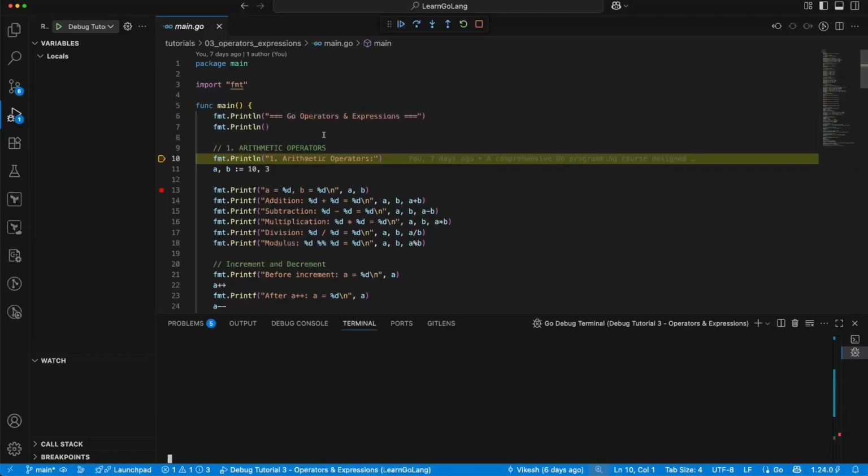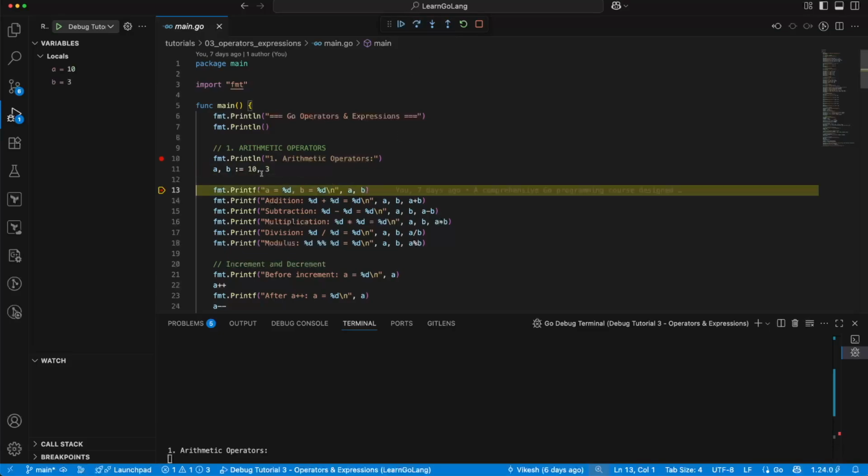So there are tons of operators that we use in the real-time programming world. So first we are going to take a look at the arithmetic operators. Here on the left side you will see the variable assignments, and at the bottom you will see the output of whatever operation is happening over here. So let's jump in. The first thing, I'm printing a statement which is the first type of operators, arithmetic operators, and here I am assigning two variables a and b with values 10 and 3. So here on the left side you can see both the variables have been assigned.